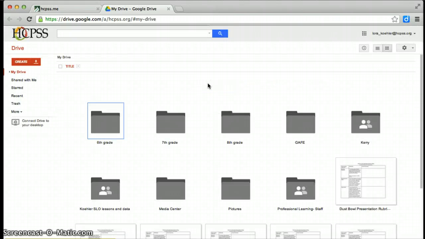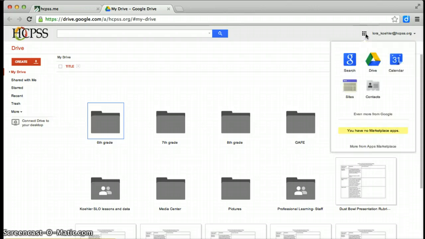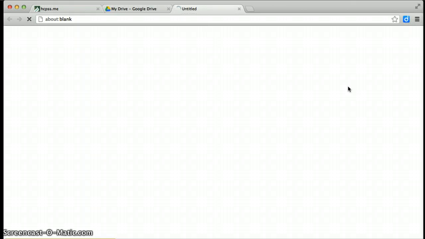Once I get here, I'm going to go into the private side, and it will prompt me to put in my login information. Once I've put in my login information, it should take me to either my drive or the shared with me. And up here in the corner, I'm going to see these boxes that represent my applications. So I click on my boxes and I go to Sites.